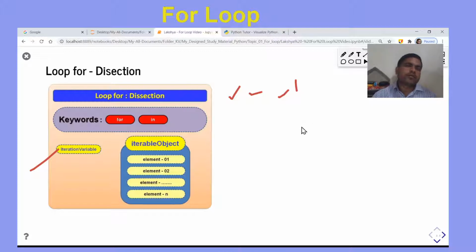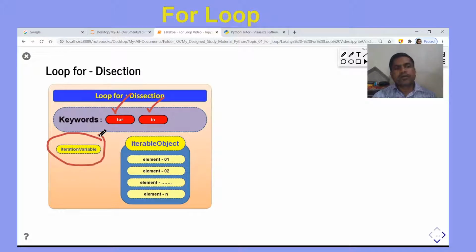Before we use it, let us understand the different parts of this for loop. In the for loop, we have two keywords, for and in. We also require one iteration variable, and one iterable object. It can have one or many elements, or it can even be an empty set. What does the iteration variable do? The iteration variable will assume the various values of elements in the sequence one by one. After each iteration, it will assume the next value, and the next, till all the values in this iterable object are finished.